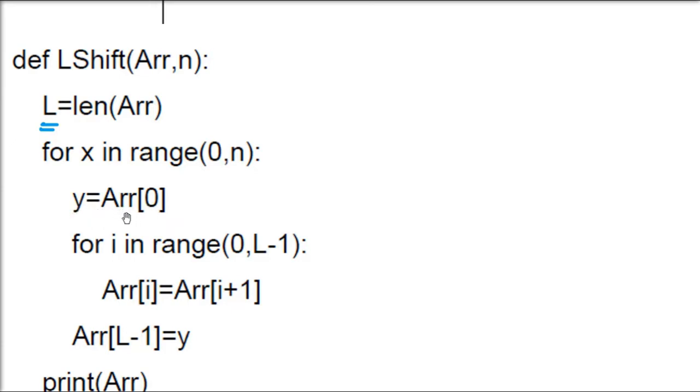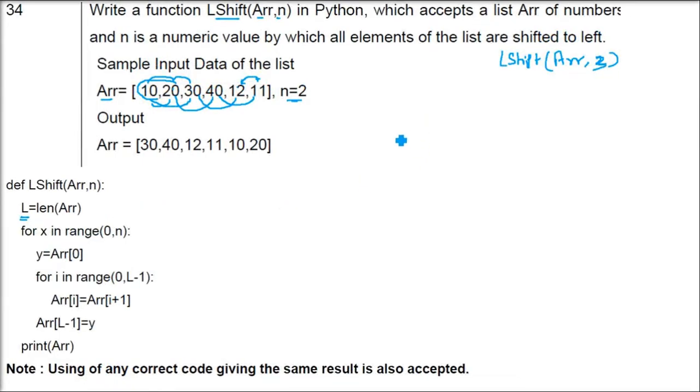Now this is a very important line, y equals ARR 0. So what will happen is, y will be saving the first element of this list. Let me write the list. This is the index 0, 1, 2, 3, 4, 5. So first of all, ARR 0 is 10. So we will save or secure this 10 to y, because when we will be shifting, 20 will take the place of 10. So what will happen to 10? That is why we have to save it first. And then we'll apply the loop.